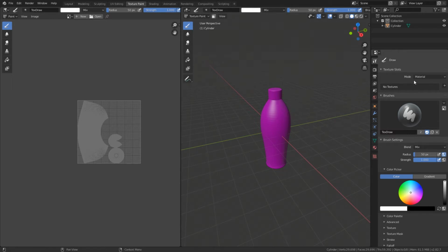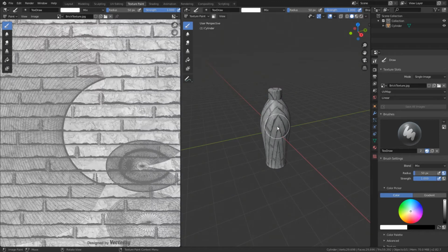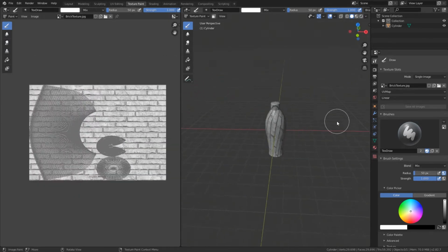The first thing I'm going to go to is over here where it says mode material. I'm going to select single image. What this allows us to do is select an image or even create a new image that we want to overlay on top of it. The first thing we can do is go to open. I'm going to quickly navigate to my downloads folder where I have this brick texture. Click open, and you'll see that it automatically applies that brick texture to everything.